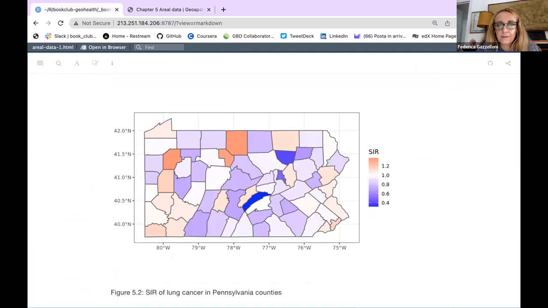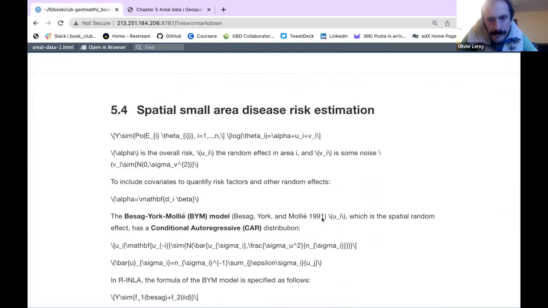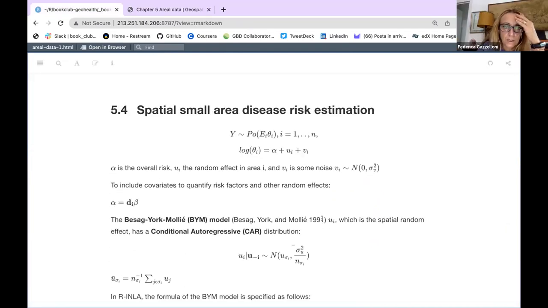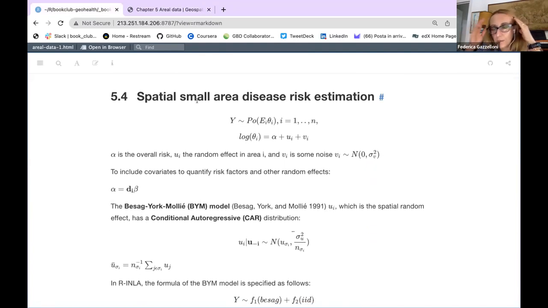Okay. Can you see something? What do you see? Yeah, you're perfect. Colored map. Yeah, okay, it's a perfect view.